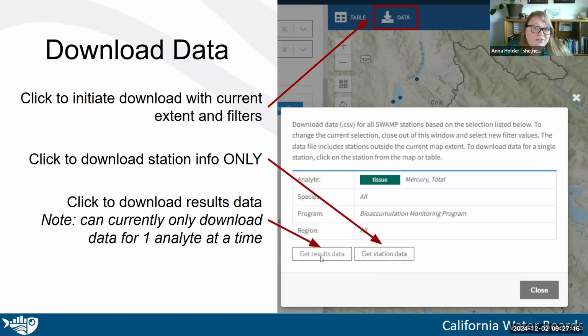You can also get the results, which is why we're here, right? And you have to get the results data to download data. As I mentioned, you can only download data for one analyte at a time. So that's a little bit clunky, maybe going through the CEDEN query tool that'll be talked about a little bit later. Maybe that'll make more sense for you, but for simple analysis, this is great.